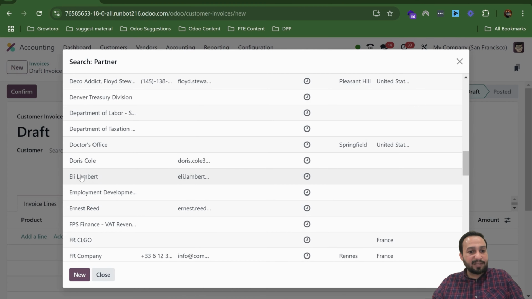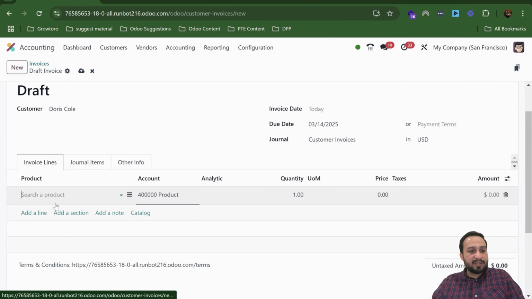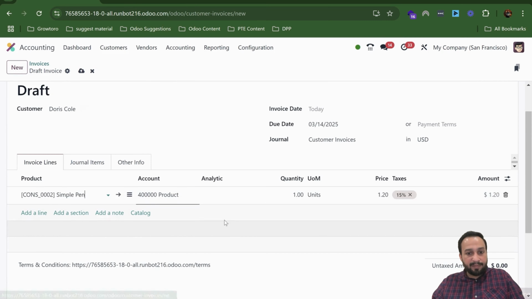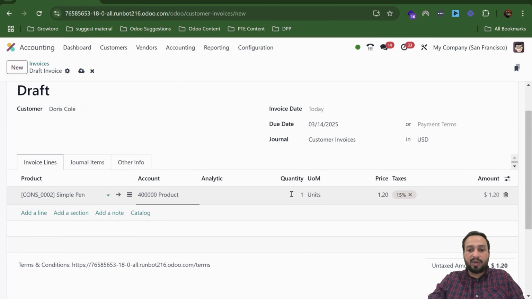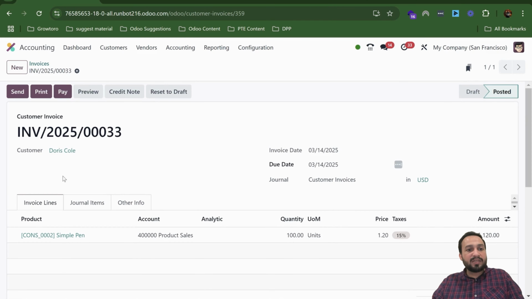I'll select the customer Doris Call, and this is our product, simple pen, and I am going to sell 100 quantity to this customer. The total invoice is $138. Now when I save and confirm this, the invoice is confirmed from our side, and now you realize that there is some issue with your quantity, or there is some issue with the price, so you want to make changes to your invoice.